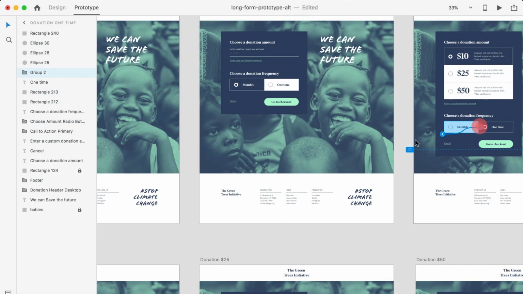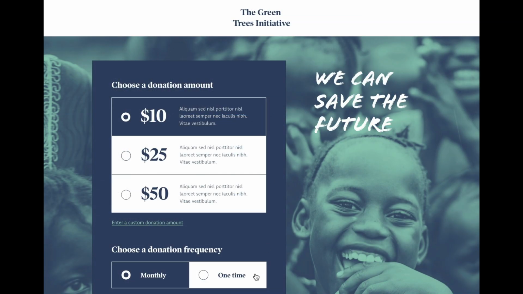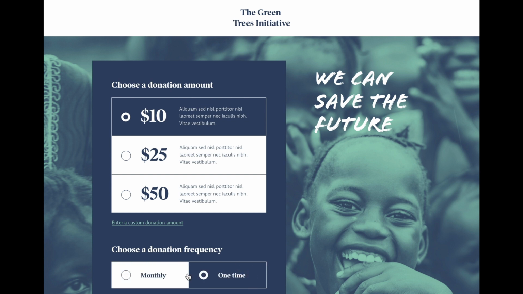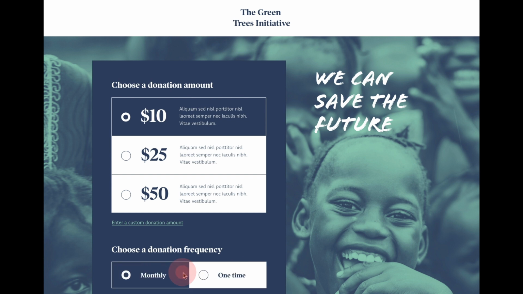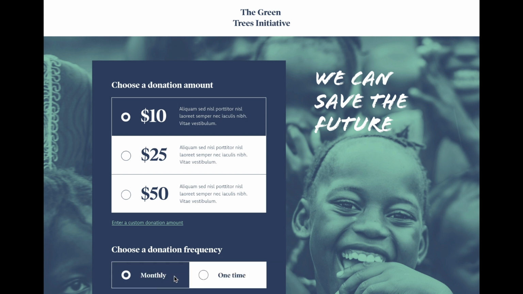I'm going to apply that same transition to the other radio button, again allowing the user to toggle between the two options. And now, when we preview our prototype again, we can see the Auto-Animate feature in action here. Notice how the active state indicator seems to slide between these two buttons. This is a pretty cool effect and one that's super easy to set up.